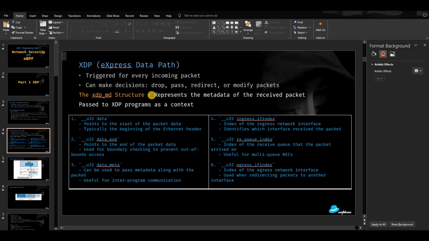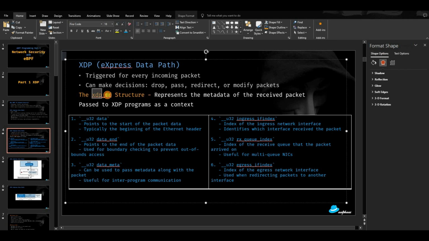Basically, every XDP eBPF program is passed, by default, an xdp_md structure that represents the metadata of the received packet. These are the members of the xdp_md data structure. It has data and data_end. These two members are really important for us because we access the actual packet using these two members.